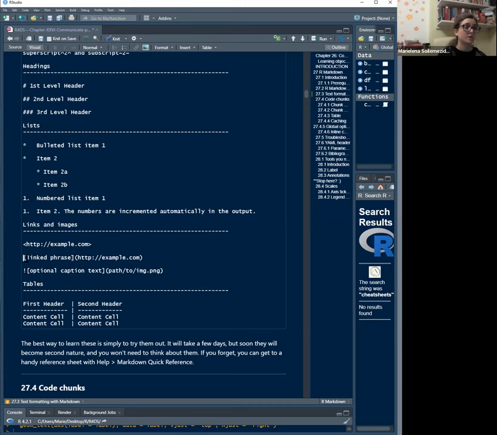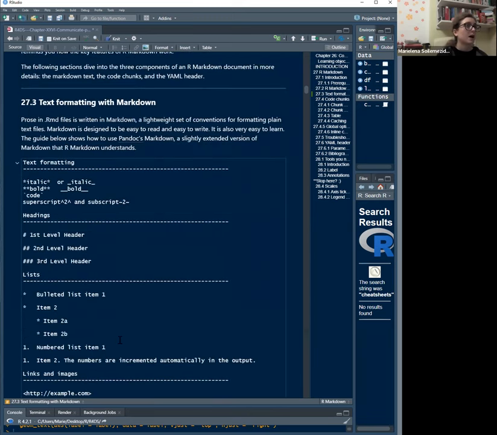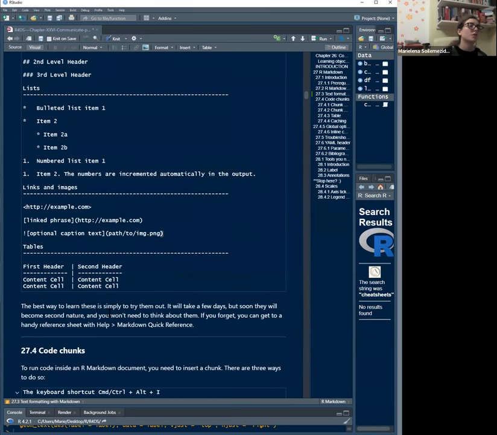If you have the square brackets, and then in the parentheses you have either a link that goes directly to the image or a path on your computer, to your local system, with the image you want to have. And also you can create very simple tables like these here. So with the hyphens, you can create columns like these. And as it says here, the best way to learn all of this stuff is of course to try it out.